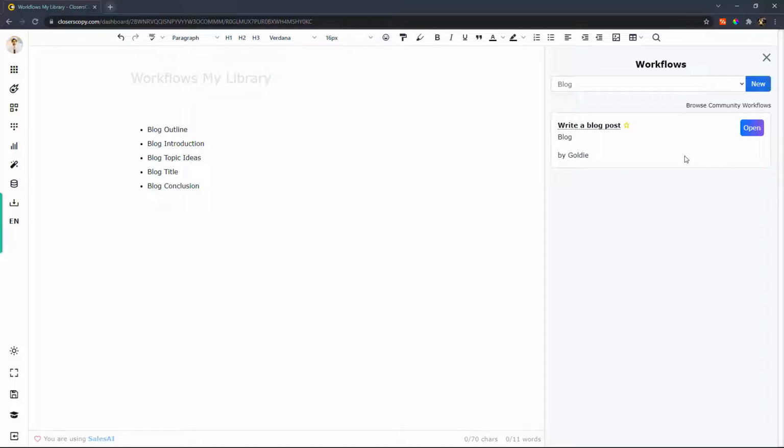You can see that I already have one in here. This is a community workflow, but now I want to create my own workflow, something that has all the frameworks that I like to use personally, step by step. So how do we do that? Well, the very first thing we're going to do is click on this blue button here that says New.